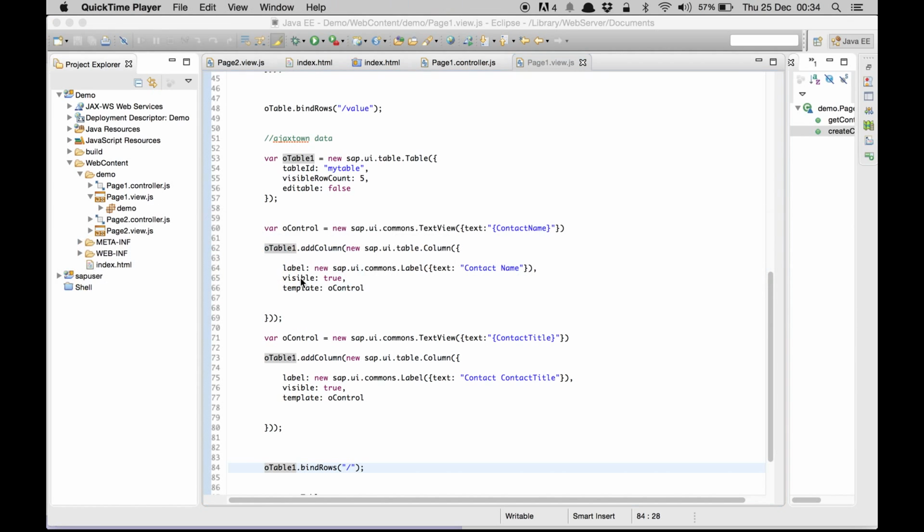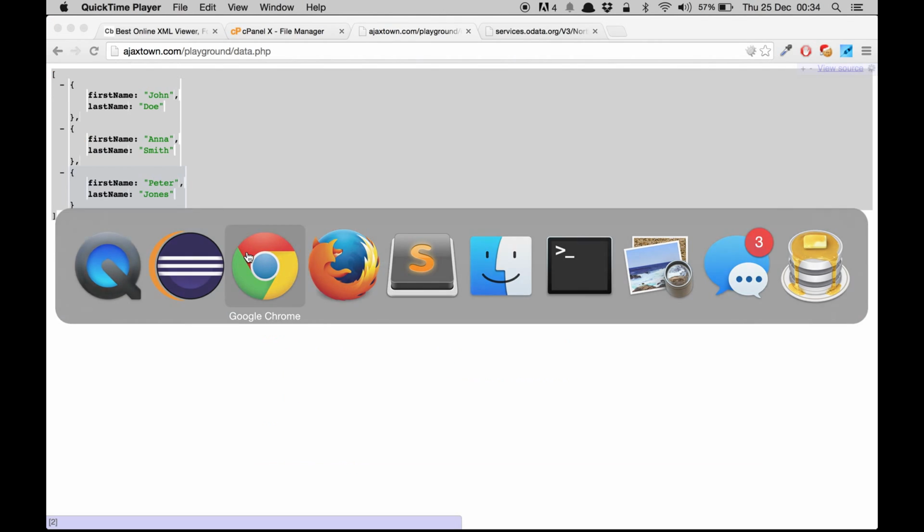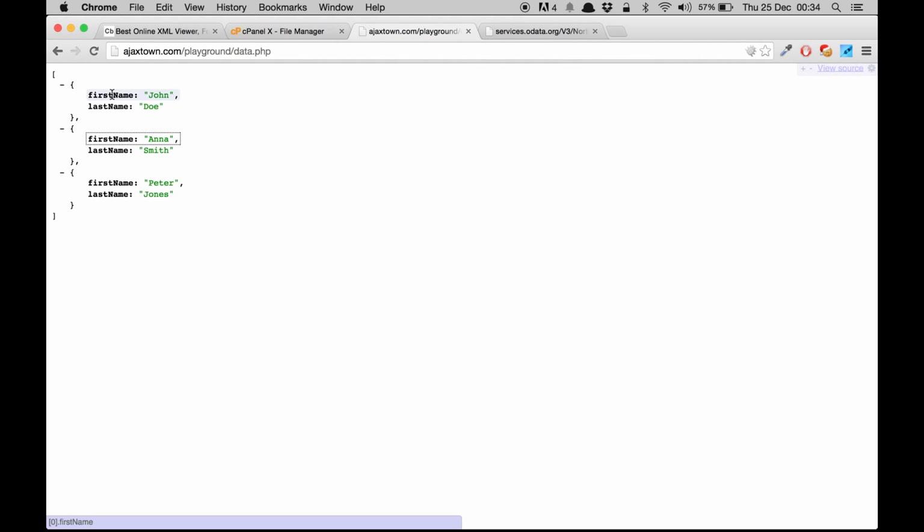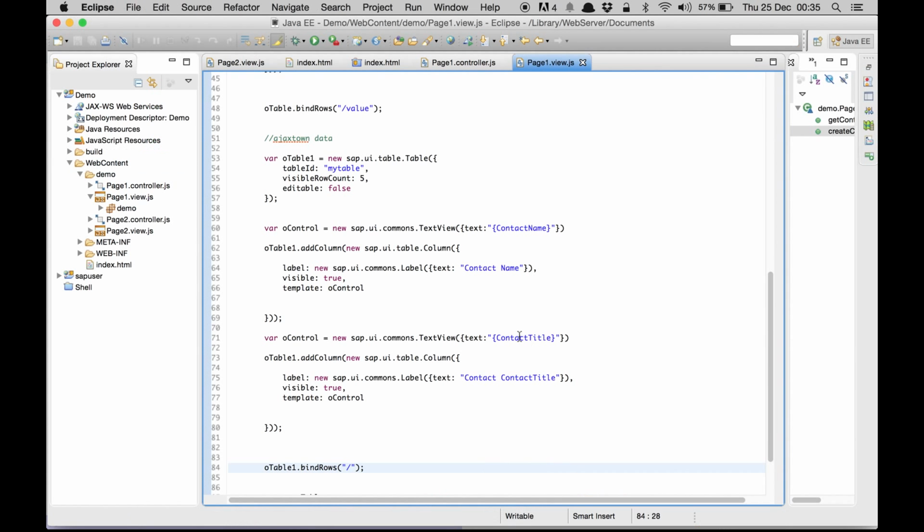The next thing, our column names are first name and last name. So we are going to change that. Instead of contact name, it is going to be first name, and this is going to be last name.